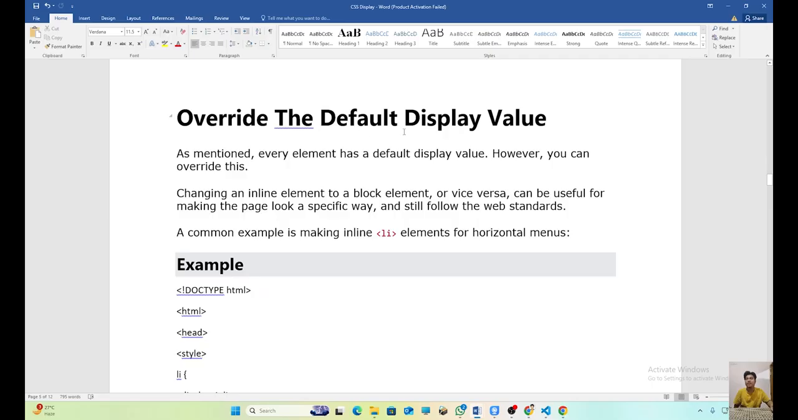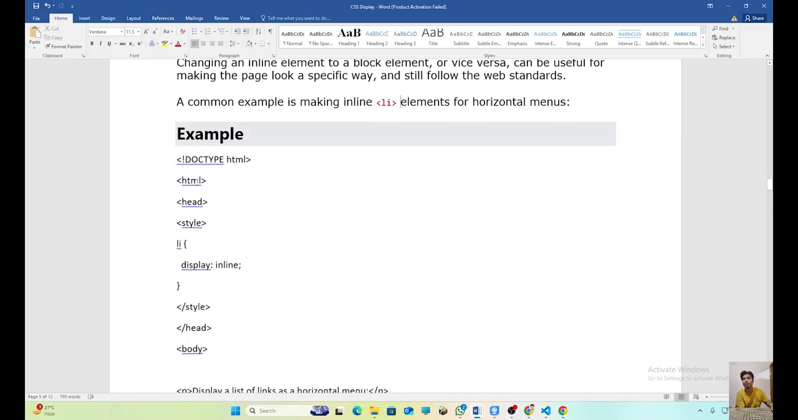Now, override the default display value. As mentioned, every element has a default display value. However, you can override this. Changing an inline element to block or vice versa can be useful for making the page look a specific way while still following the web standard. A common example is making inline list elements for horizontal menus.